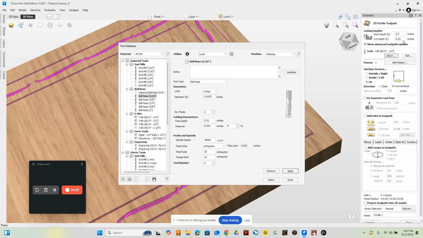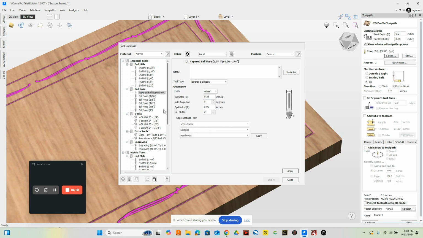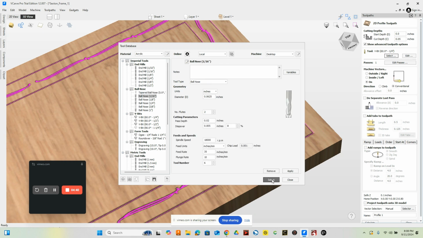And when you're profiling on center, it's going to be whatever the tool shape is. So the tool size doesn't really matter, but when you simulate it, it will look more similar to how it would look on the machine. So we're going to just pick this one. We're going to say select.